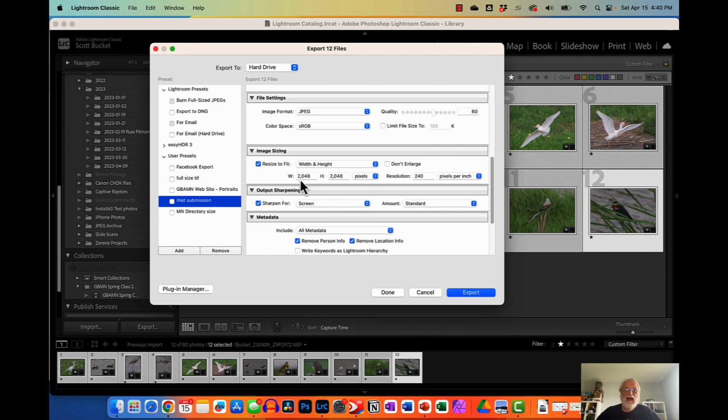For size, I would set it to 2048 pixels by 2048 pixels. This way, the longest axis will always be 2048 pixels, and this defines the size of the photo. The resolution here is a meaningless number. Some programs use it for print and things like that, so I don't even worry about that number. I also sharpen it for the screen because iNaturalist is a website, and people will be looking at it on a screen, so I sharpen for screen, and I use the standard amount.